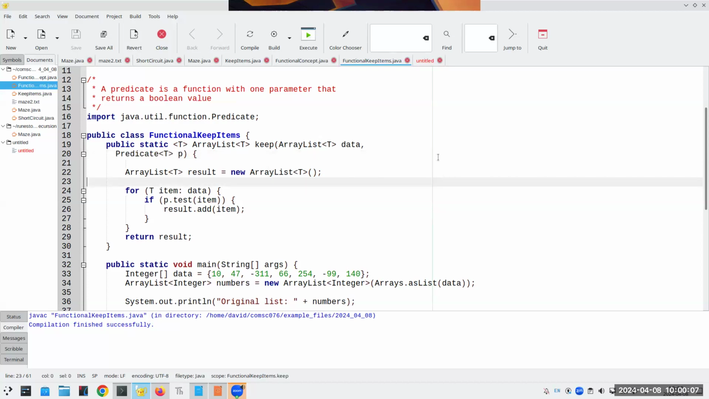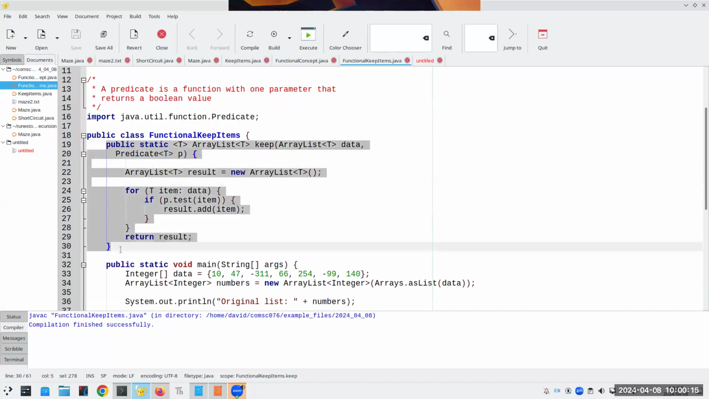This is an incredibly powerful thing, especially when things get more complicated. If this method here had a lot more stuff to do, I wouldn't want to duplicate it over and over again. So the ability to say, okay, here's the outline of what to do, and I will give you a method to work with.